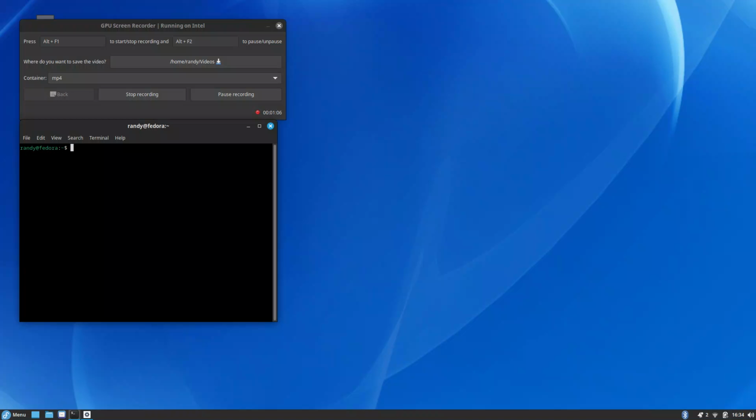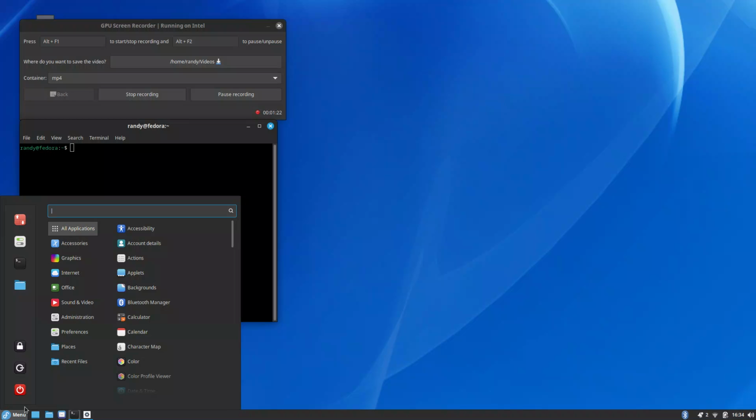So I could go to Flathub and install things like GPU Screen Recorder that I have here. So that's one thing right out of the box I had to figure out, but not a big deal. On Linux Mint, you're already ready to go right out of the box. It's got everything you need. But let's check this out and see what Fedora Cinnamon has.